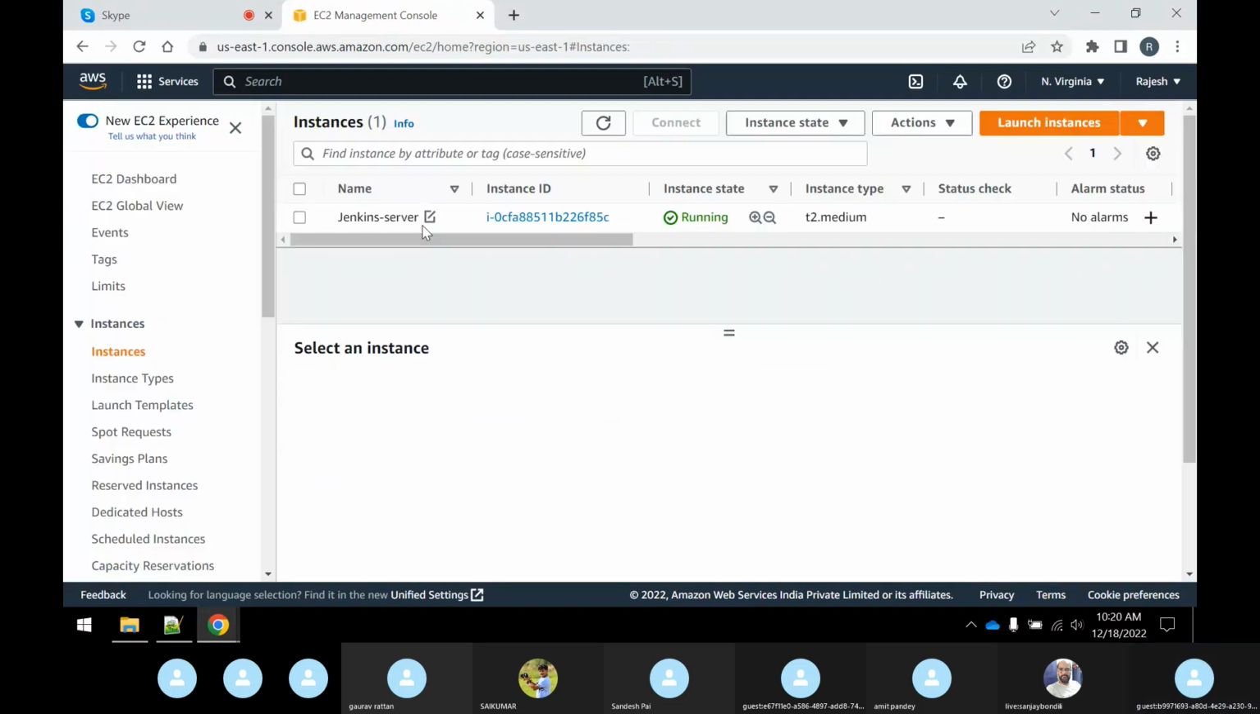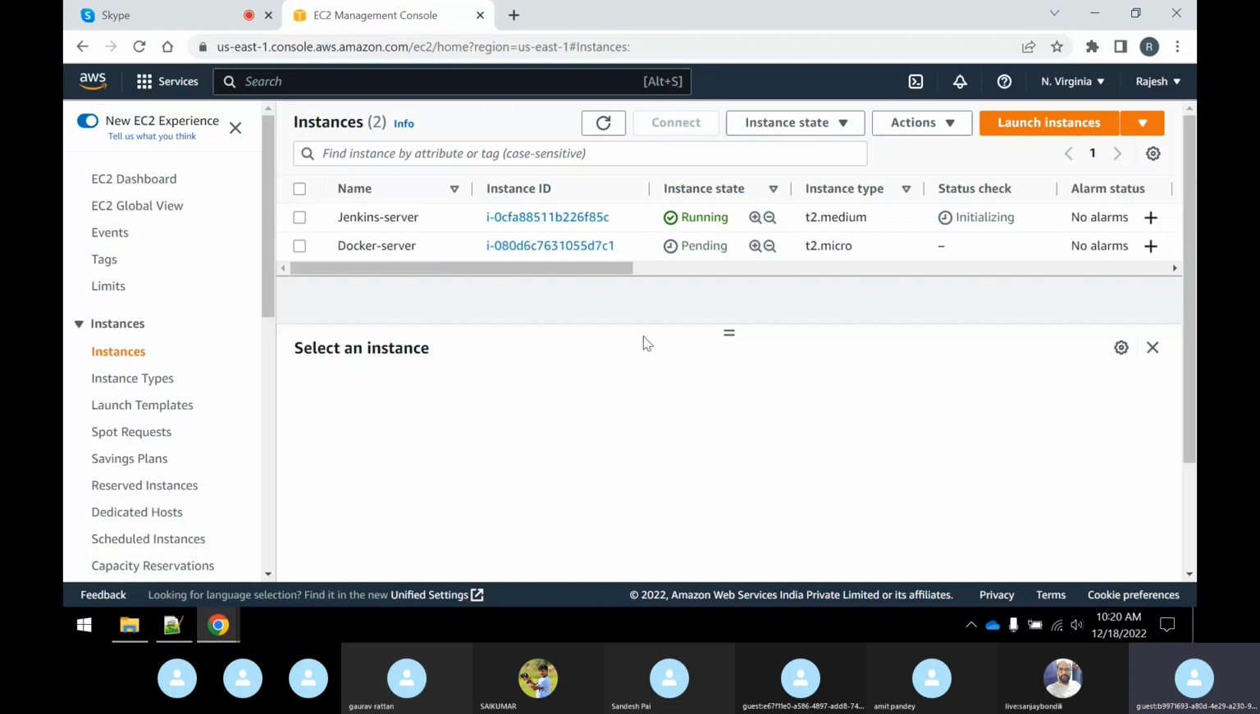So here, guys, I have created two servers actually. This one is a Jenkins server where I'll be installing Jenkins. This other one I'll be using to showcase how exactly you can run Jenkins on a Docker container. Yes, sir, tell me, go ahead.